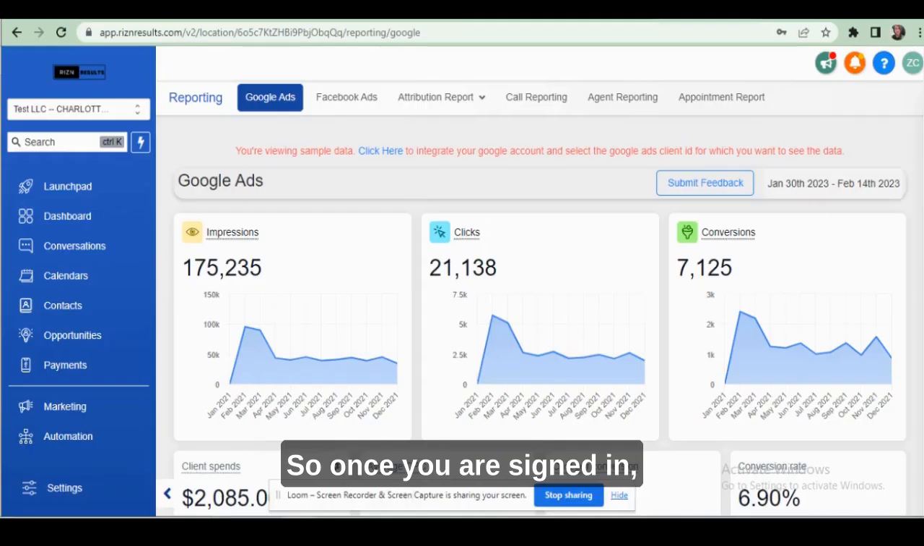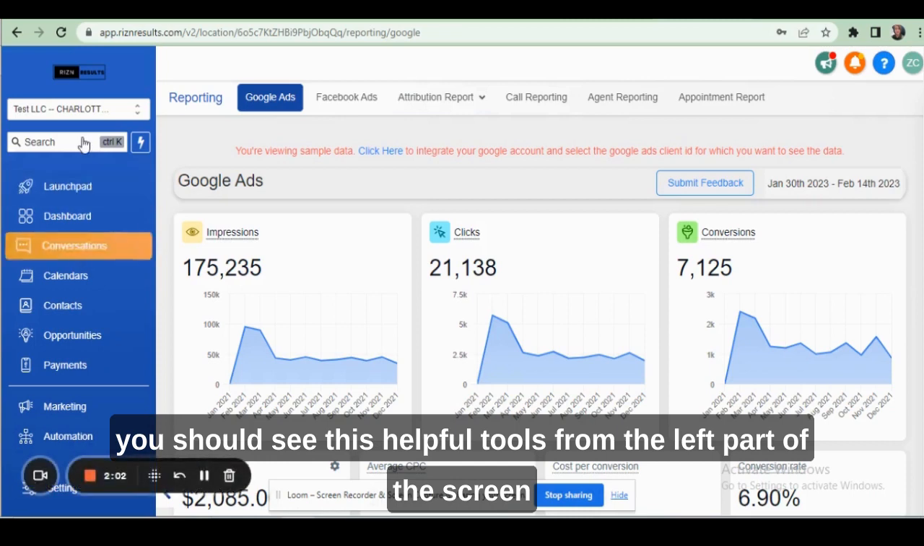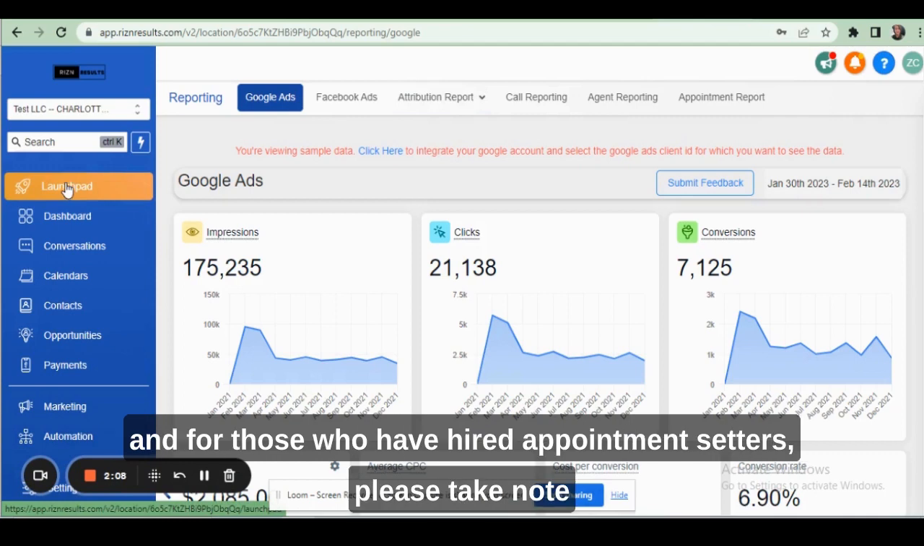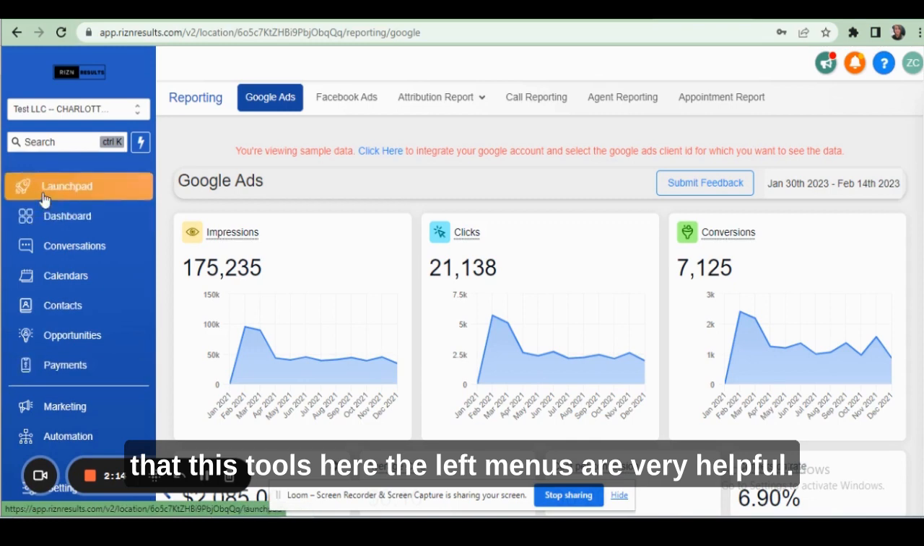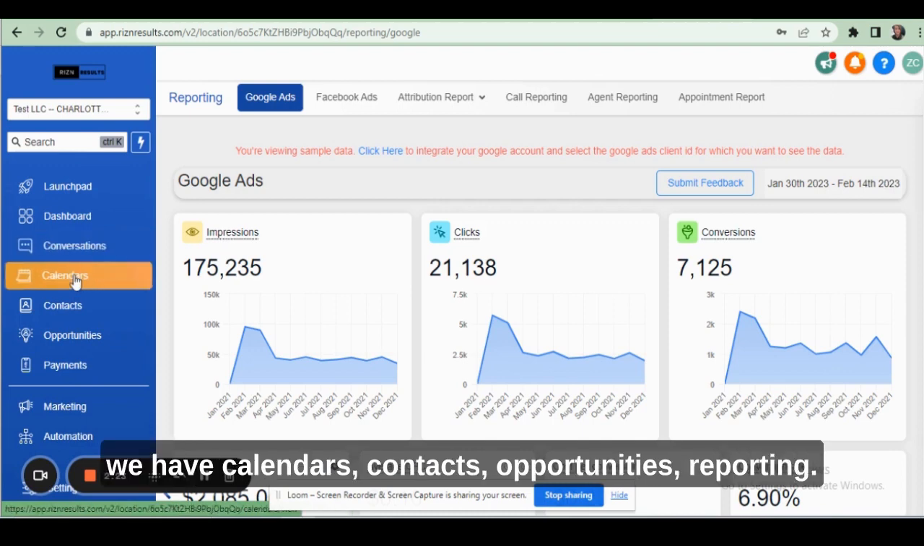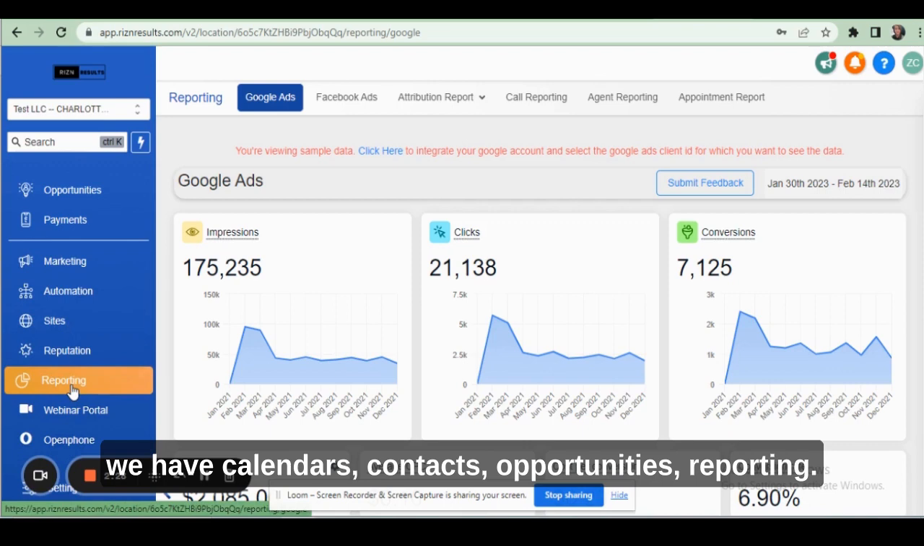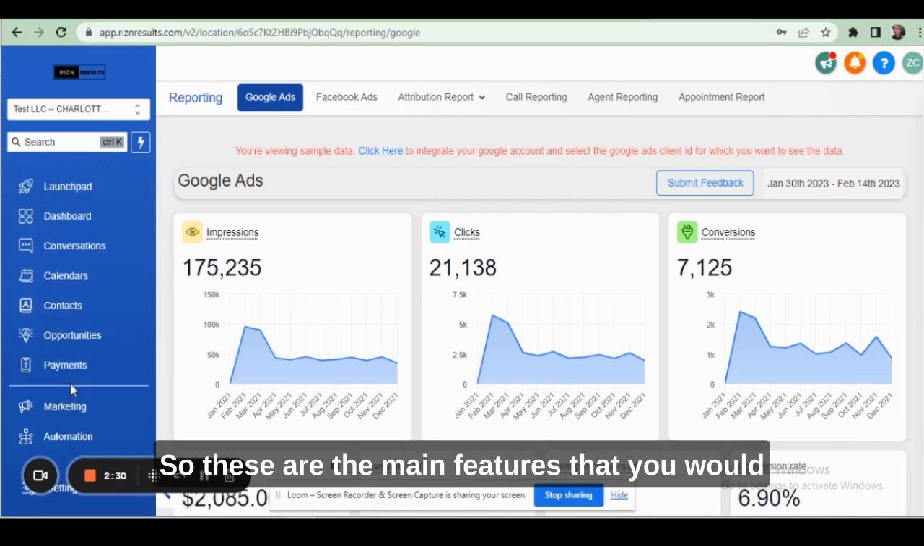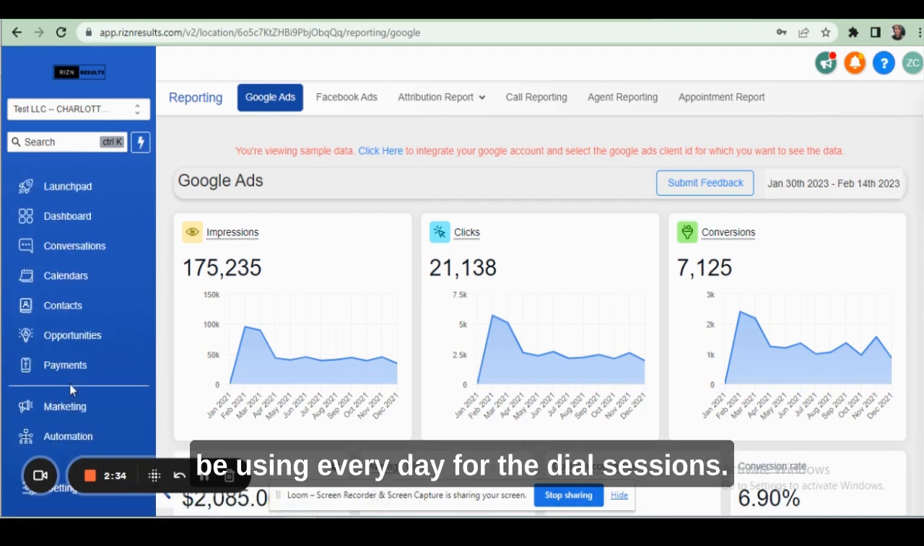Once you are signed in, you should see these helpful tools on the left part of the screen. For those who have hired appointment setters, please take note that these tools, the left menus, are very helpful. We have conversations, calendars, contacts, opportunities, reporting. These are the main features that you would be using every day for the dial sessions.